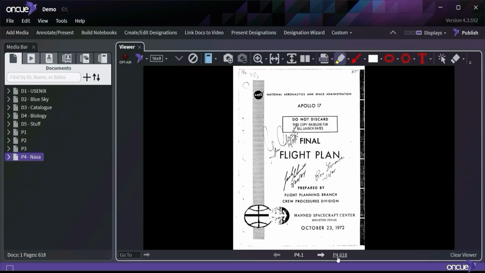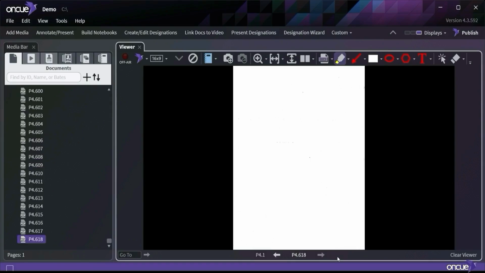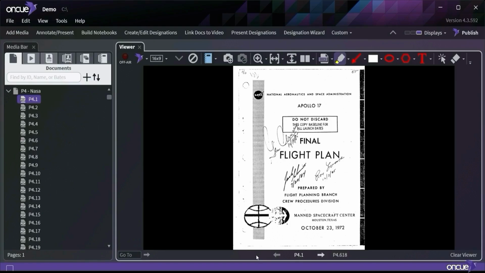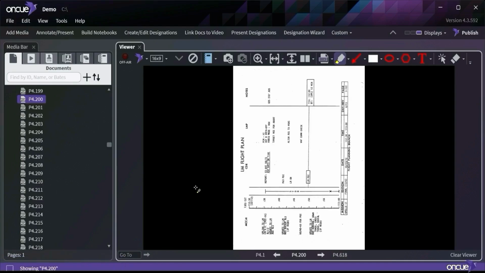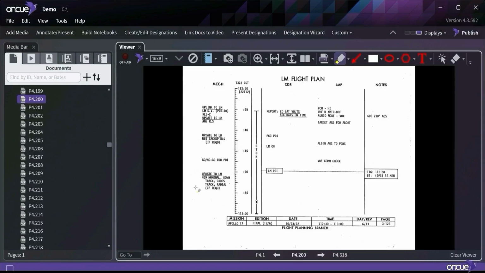We can go to the last page by simply clicking right here. That takes us to the last page. Clicking here gets us to the first page. And if we want to go to page 200, we would just type in the number 200 and press enter, and that will bring us up to page 200. That's the page number that's on the screen.